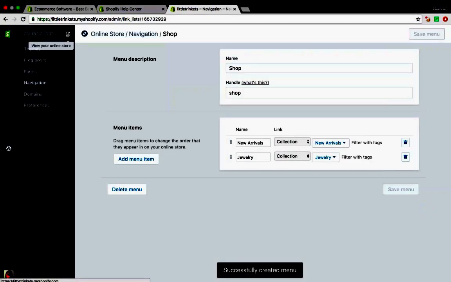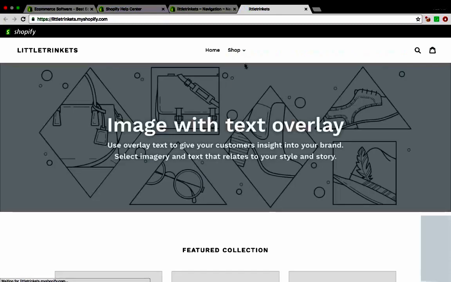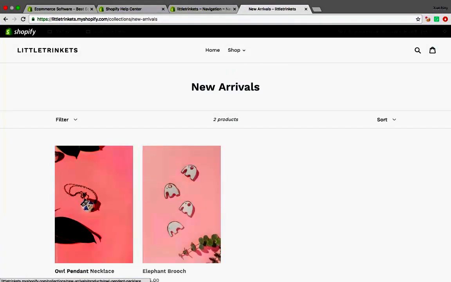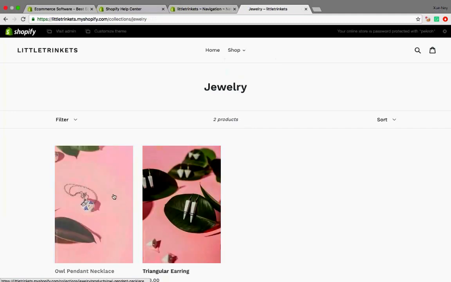And if I go back to my web page, there should be a drop down. Beautiful. So now it drops down, new arrivals, jewelry. Beautiful. If I go to new arrivals, it shows me just the 2 items. If I click on jewelry, it shows me a different 2 items.